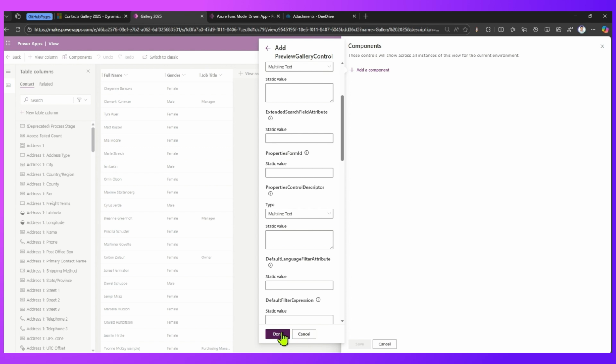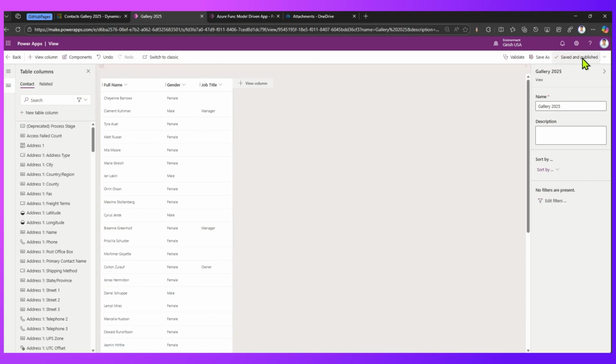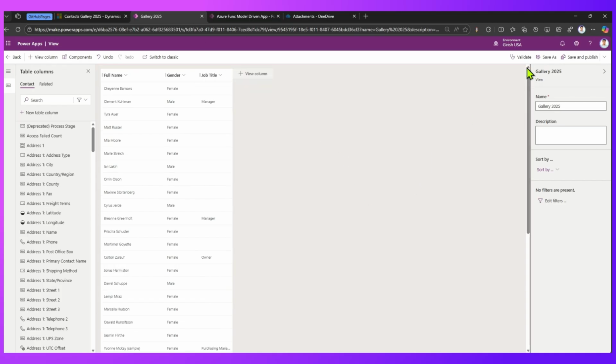I won't configure much over here. I'll just click on done and click on save just to show you what happens. If I click on save and publish, you can see that your view could not be saved and published. You may encounter this error with this control. I don't want you to configure everything and then come here and say, oh, that's not working. So if that is the case, go to switch to classic. It will open the view in classic mode. Within the classic mode, you can configure the control.